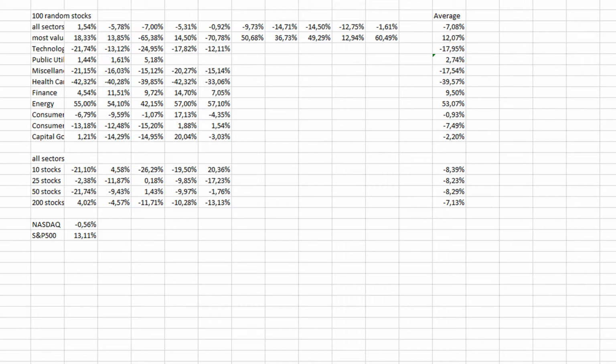Now I'm just quickly going to go over the results from different sectors. 100 random stocks from technology sector fell on average by 17.95%. From public utilities sector rose on average by 2.74%. From miscellaneous sector fell by 17.54%. From healthcare sector fell by 39.56%. From finance sector rose by 9.5%. From energy sector rose by 53.07%. From consumer services fell by 0.93%. From consumer non-durables fell by 7.49%. And from capital goods fell by 2.2%.